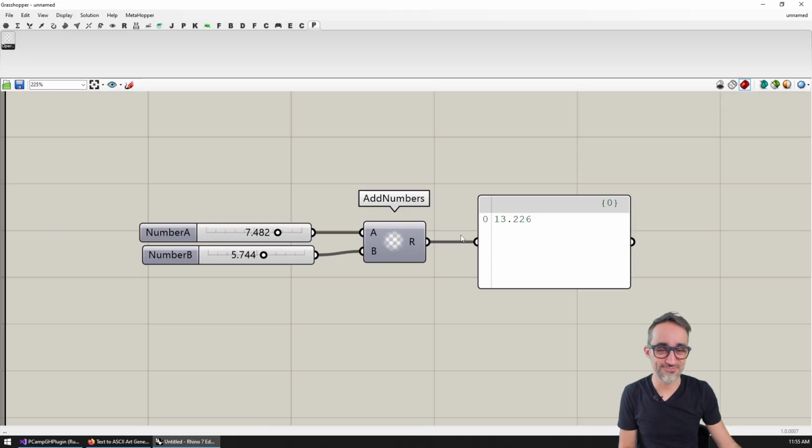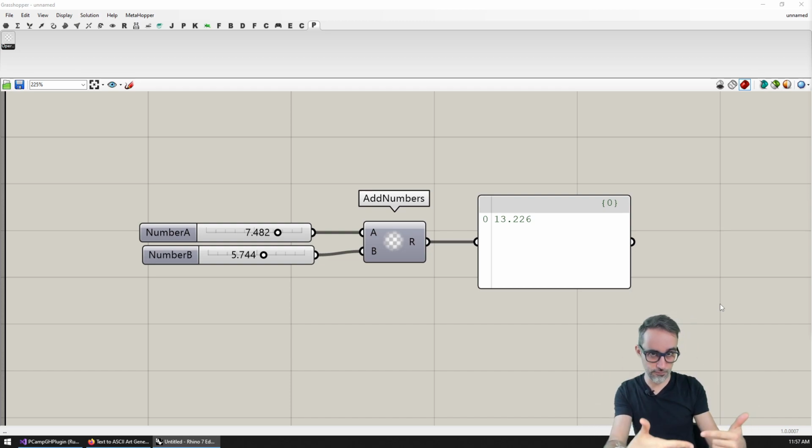Alrighty. Beautiful. How awesome was that? Our first component that adds two numbers together. Now, we're going to do a few more examples of simple components: create a vector, add two vectors together, all that stuff. We're going to do it very soon in the forthcoming videos.